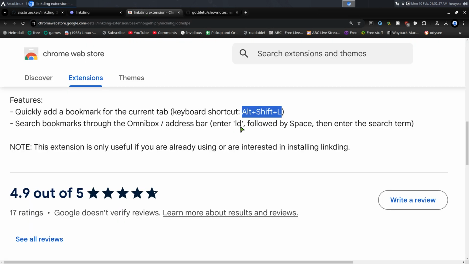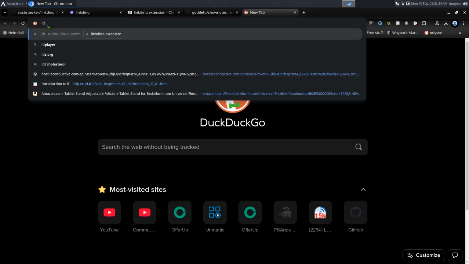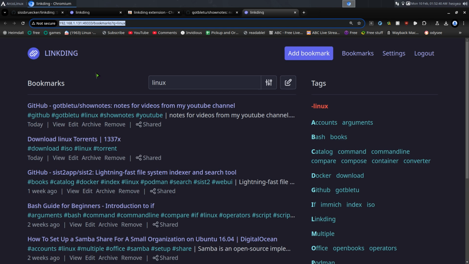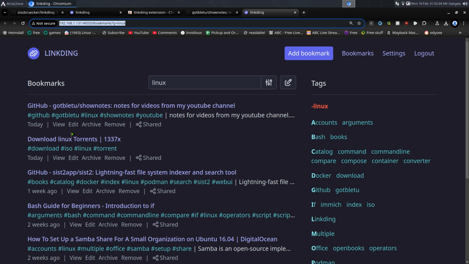And if you want to search for it, you can do like LD. So let's say in your address bar here, you do LD tab, and then you can search, let's say for example, Linux, and this will pull up all my Linux stuff here. Look at that, right? And there you go. You see the one that we just bookmarked. There we go, right? Simple as that for our bookmarks.